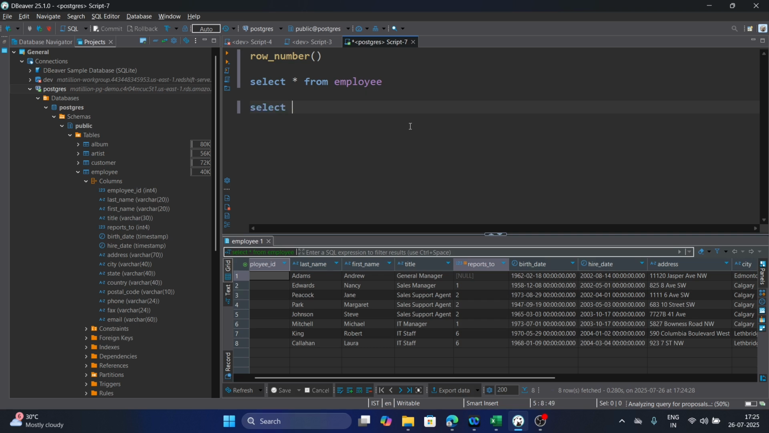Select employee ID. We want the employee ID for each employee to be displayed, and first name. Let's only take the first name as of now, not the last name, and reports to. So this is the manager's employee ID. Reports to, comma. We want the hire date as well, comma. Row number. So we will be ranking each employee under each manager using this row number function.